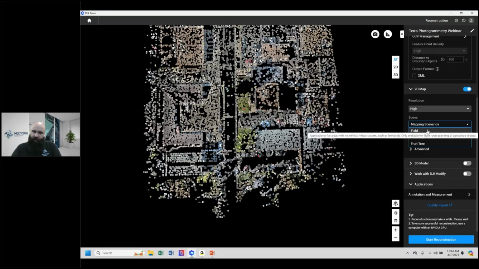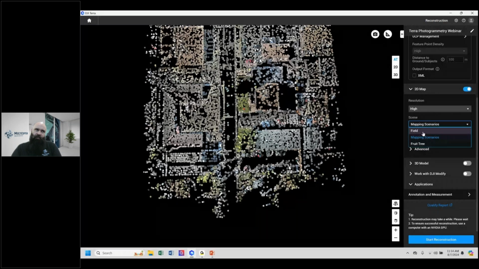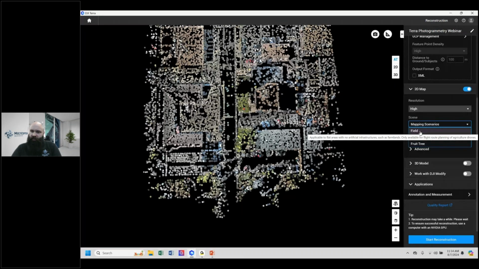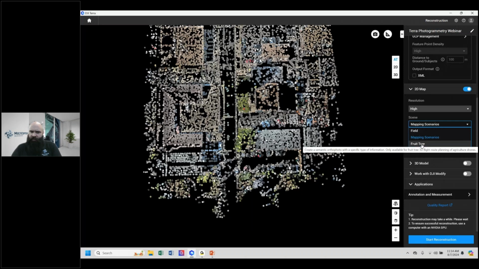For the scene, we've got options for field. This would be great for agricultural purposes. More monotonous terrain is going to be a little trickier for the mapping scene to work with. So if you're doing a soybean field or a corn crop field, I would use the field option. They also have an option for fruit farms like orchards. Since this is mostly an urban scene though, I'm just going to stick with the default mapping scenario.